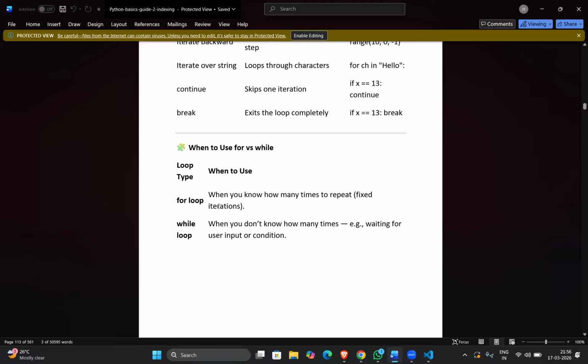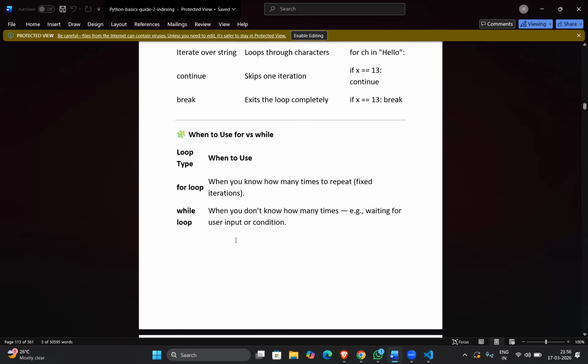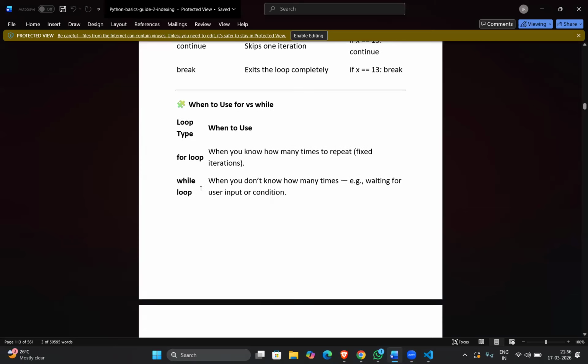Yeah, use a for loop when you know how many times to repeat, fixed iteration. And use a while loop when you don't know how many times, for example, waiting for user input or a condition. We should use a for loop when you know how many times to repeat, like fixed iterations, and a while loop when you don't know how many times.